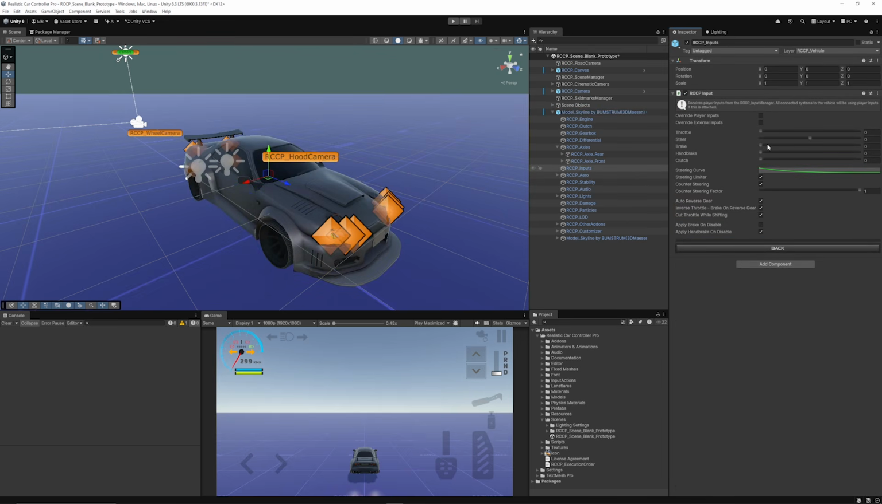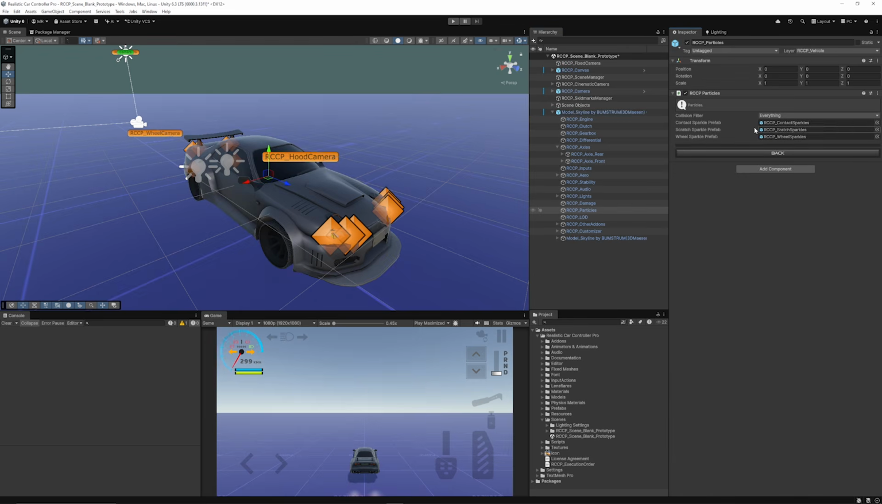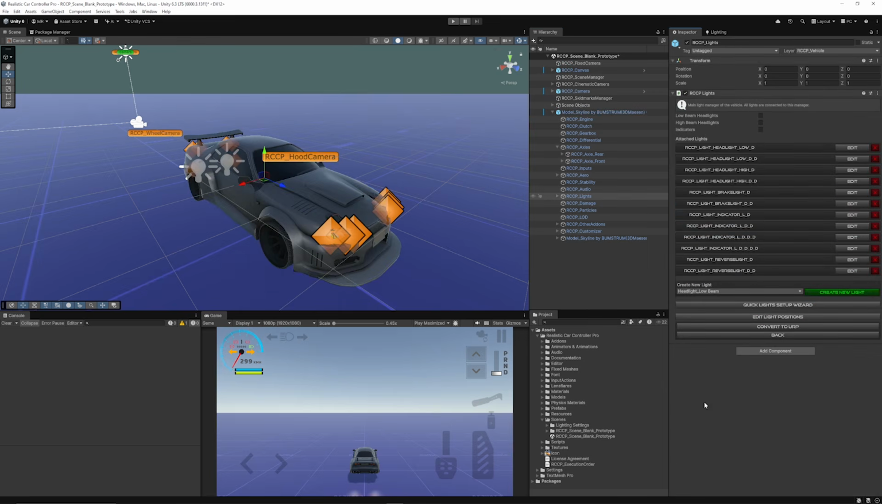Different inputs that you want to be able to create with steering and otherwise. And you can add particles where it's contact smart, any scratches, anything for the wheels, and even easily add lights where you have custom light options to be able to do indicators, fog lights, normal front facing lights, or anything in between there.